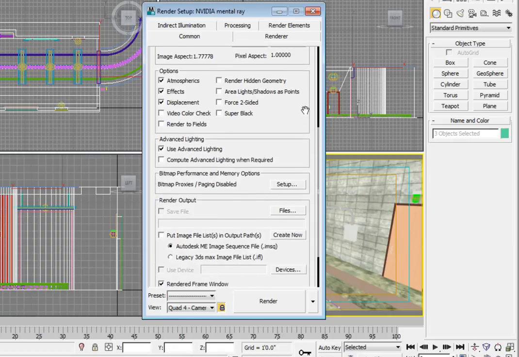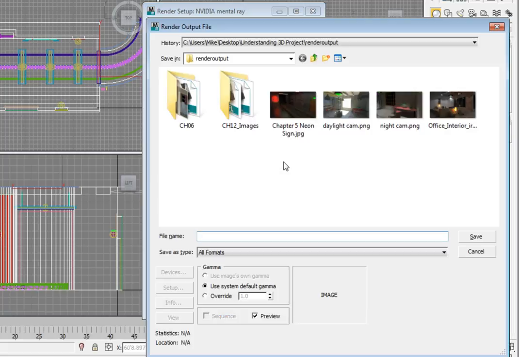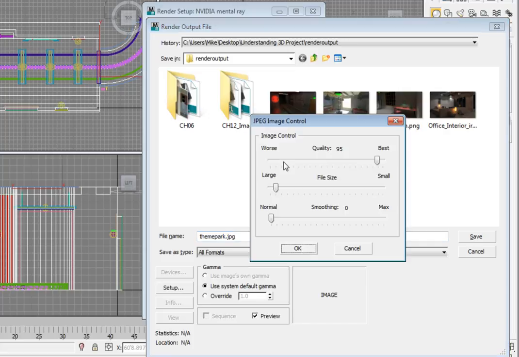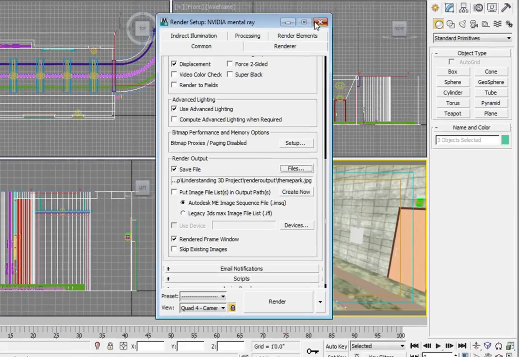To save a rendered image automatically to the hard drive, click the Files button to the right of the Save File checkbox. Enter themepark.jpg for the file name and press Enter. In the JPEG Image Control dialog, click OK to accept the image defaults. Since we're not using this version of the rendered image, the image quality is not critical. Close the Render Setup dialog.